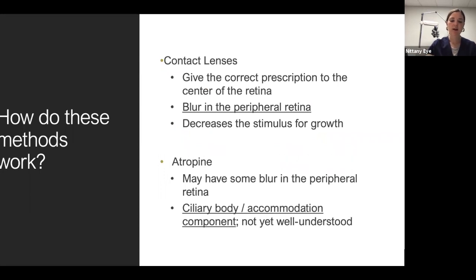So how do they work? That is a good question. We're still discovering more every day about how these contact lenses and the atropine eye drop seem to work for patients. The contact lenses have been studied better and are more well proven. They give the prescription that is necessary to see clearly at the center of the retina, where we do our most detailed work, and then they give a blur to the peripheral retina. This helps decrease a stimulus for eye growth, and that has been really well studied. So that portion of our understanding is really quite good.